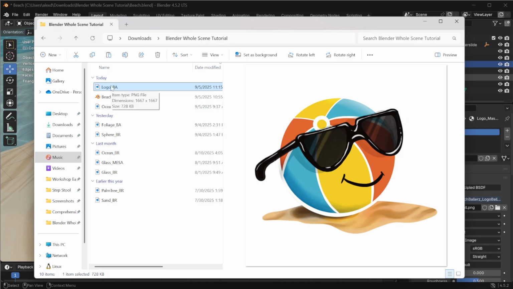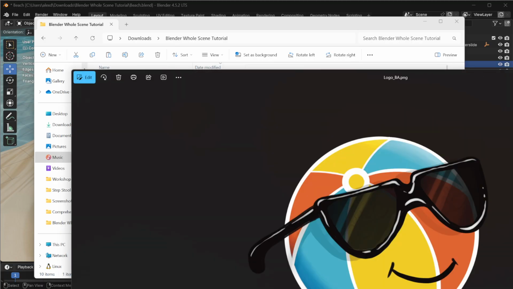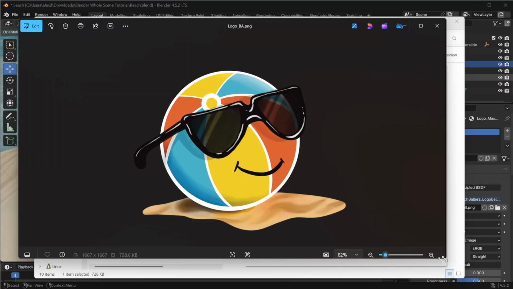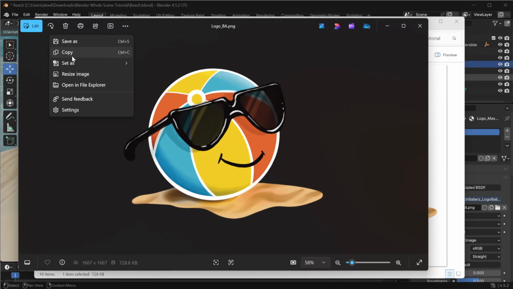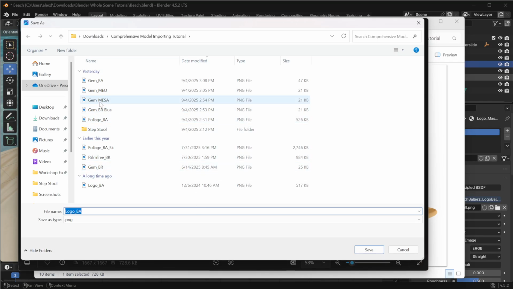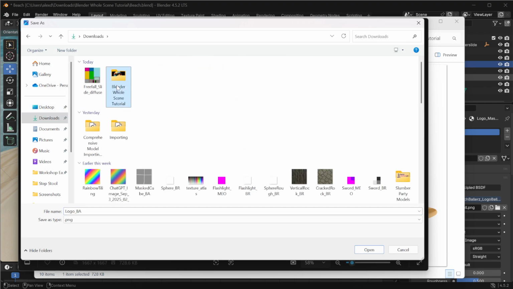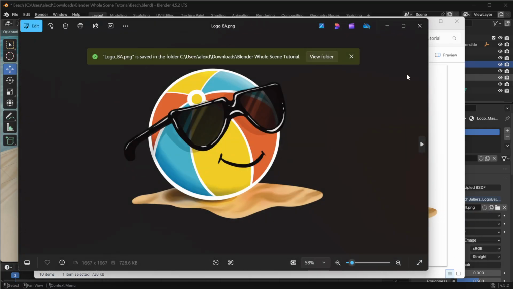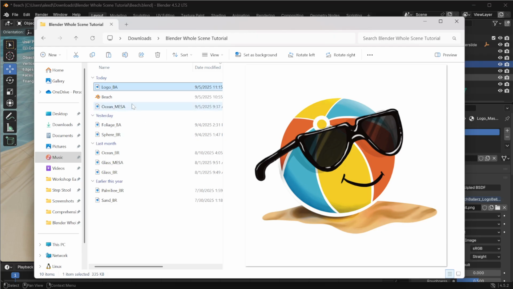But the problem is it's not a power of 2. And so what I wanted to show you is if you open this in your regular photo viewer on Windows, what you can do is click the three dots and then click resize image. And then we can change it to be 1024 by 1024. And then press save. And then we'll save this in here as logo_BA. Make sure you go to the right folder, downloads. Press save, press overwrite, and now that has overwritten it. So we now have, if we hover over this, try again.